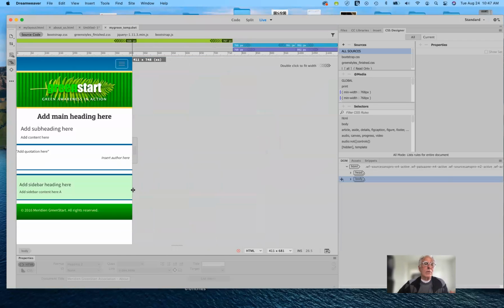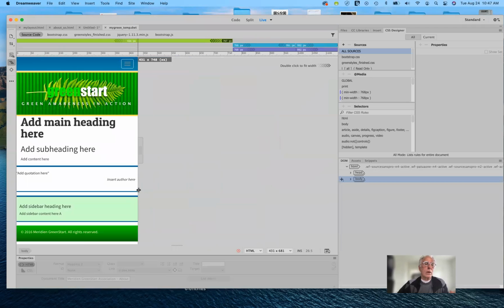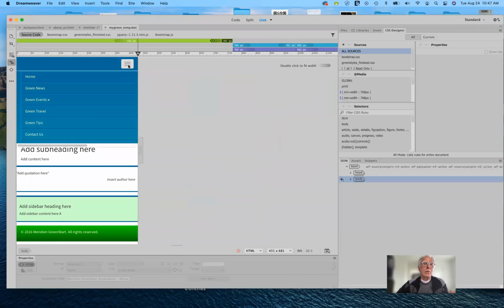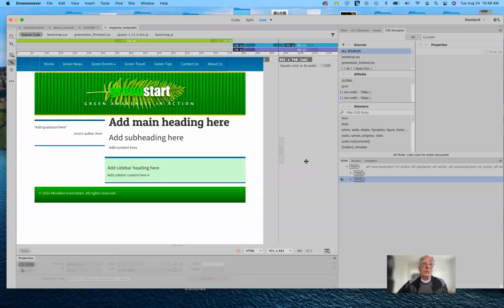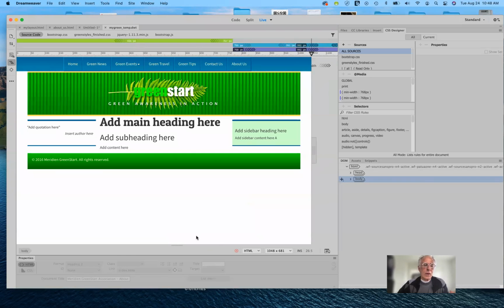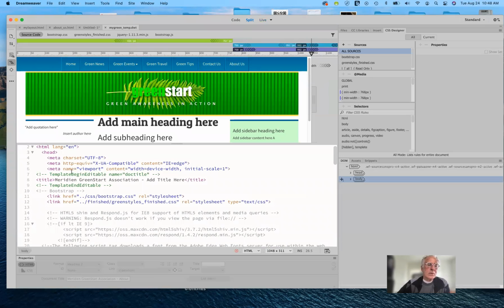And when it's a smartphone, then it's a 1-column. And I have the little hamburger symbol here for that. So we're going to be using Bootstrap for that. And again, in order to see that, let me go back to split view. You can see that this is where Bootstrap has been added, linked to that, the CSS style sheet for Bootstrap. And we also have a link to our finished green styles CSS in here.